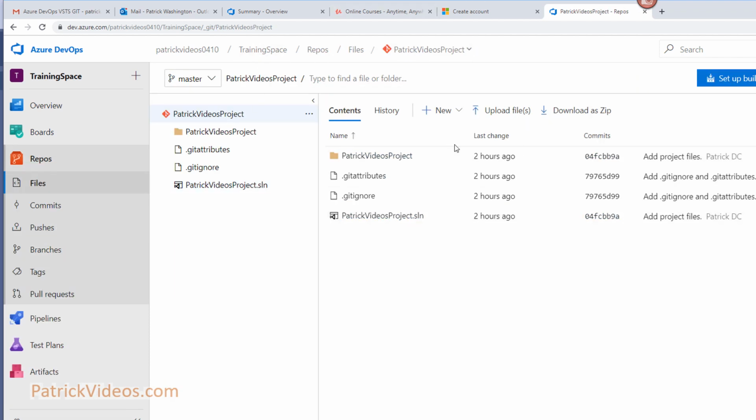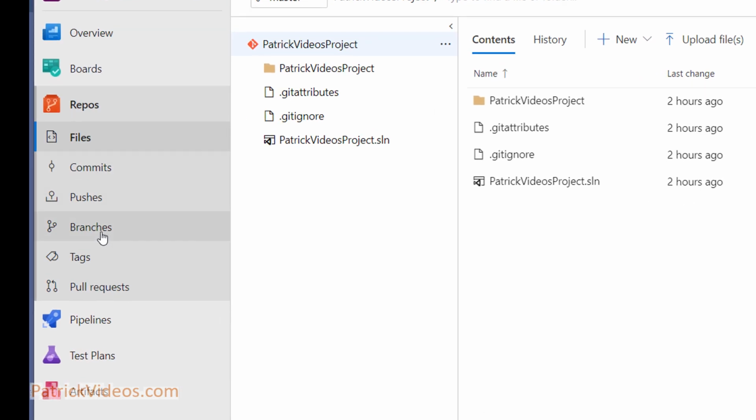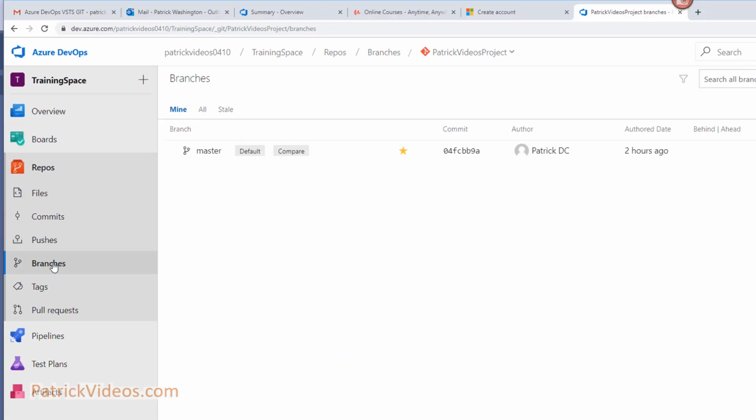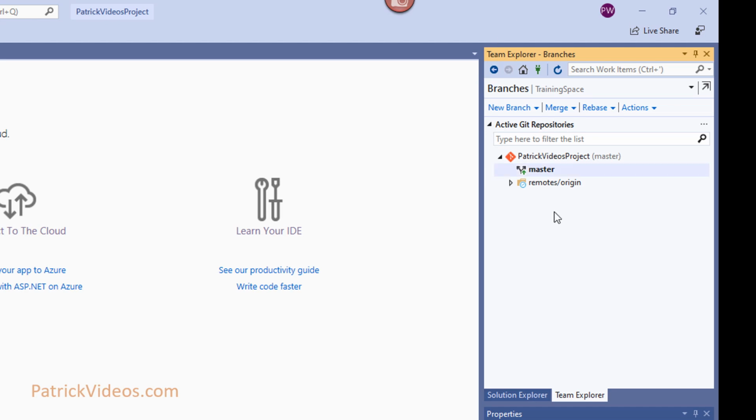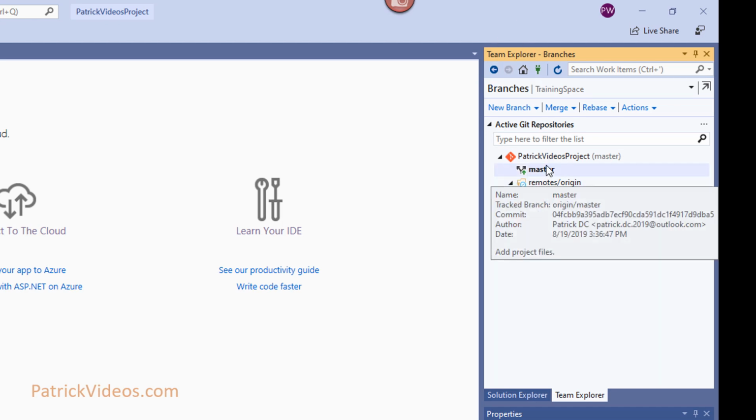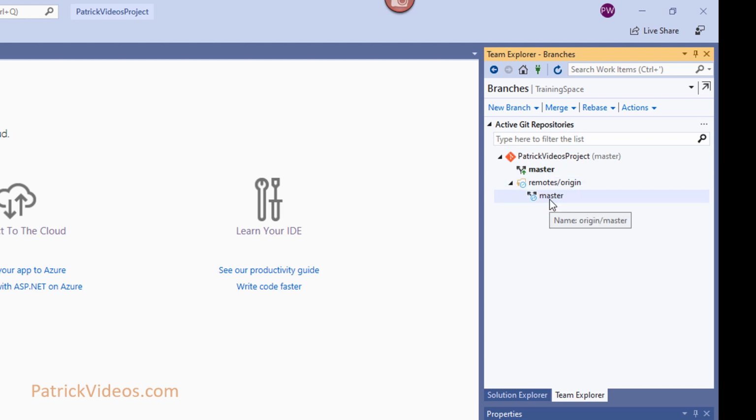Now that we have given permission, next let us look at branches. By default, Git will create a master branch for you. You can take a look at the branch over here in branches, or in Visual Studio, you can click on branches. If you're not able to see this menu, always go to Team Explorer, click on the home button and click on branches. And in Team Explorer, you can see that it has a master branch, both locally as well as in remote. So master branches are created by default.